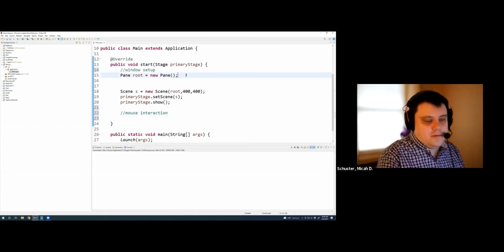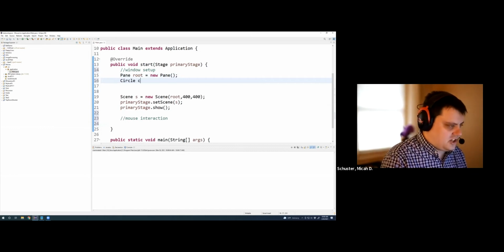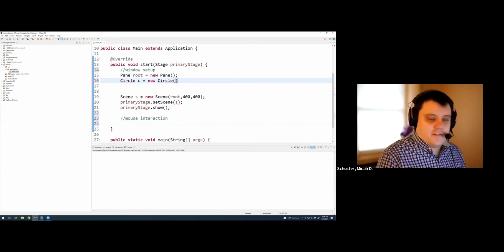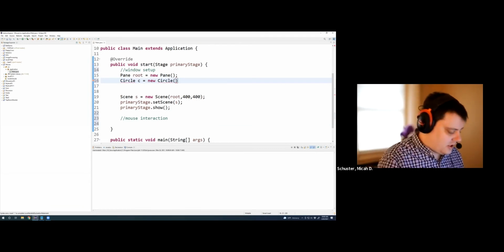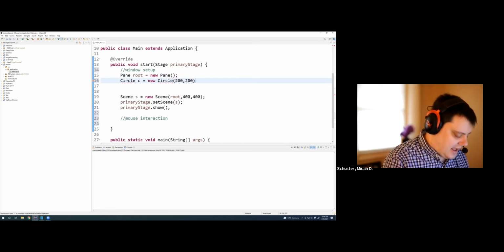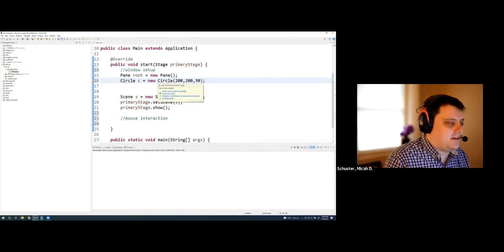So I'm going to create two objects in the Windows setup. We'll start with a circle, and I'm just going to call it C. And this will be a new circle. And for the circle, you can set the position and the radius right in the constructor. So let's say we want this circle in the middle. So I'm going to do 200, 200, and let's say the radius should be 30. We can pick whatever sizes and positions you want. It doesn't really matter for us.